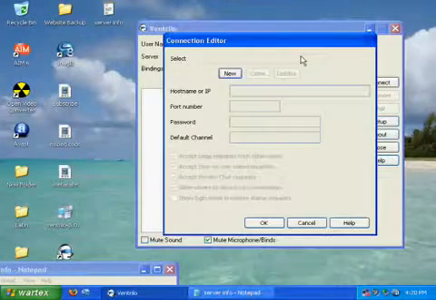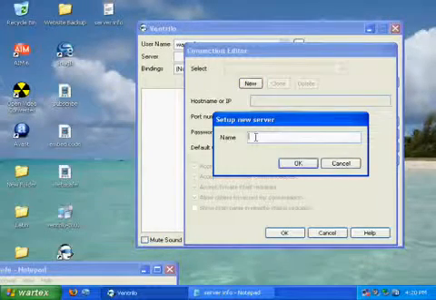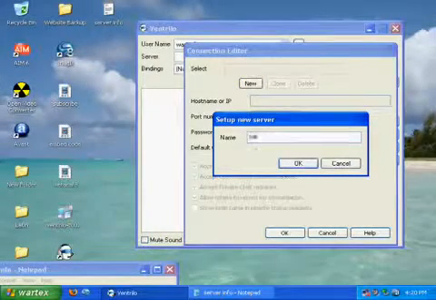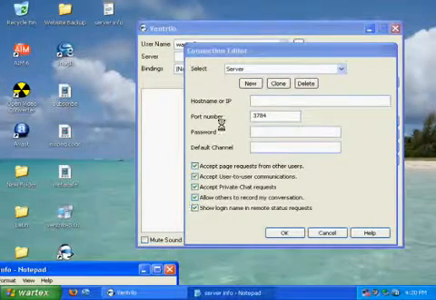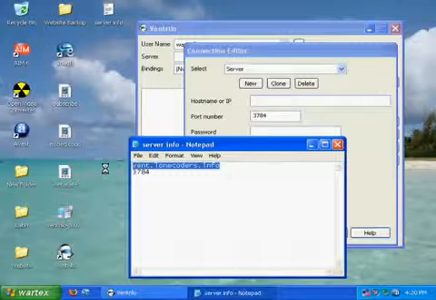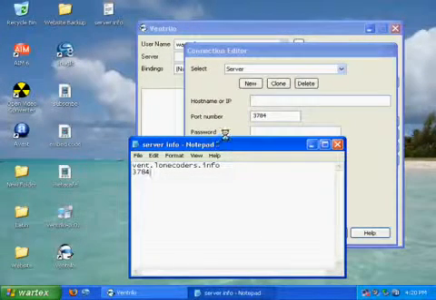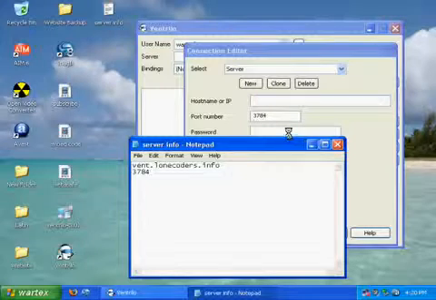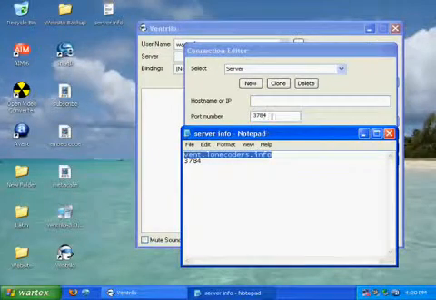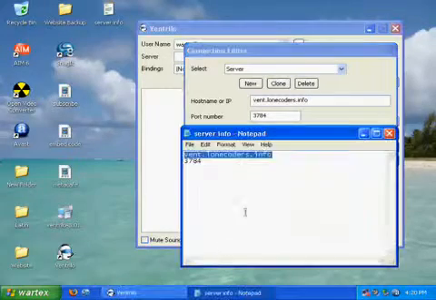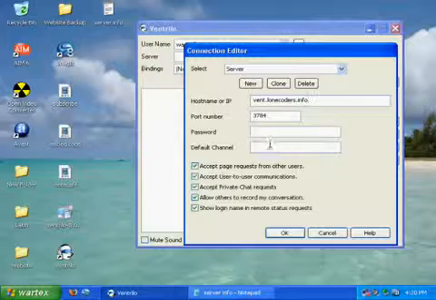You press the little arrow next to the server, and you hit new. Just type in the server name. I'm just going to type in server, so I remember what it's called. And then the host name or IP. Now if you want to connect to a specific server, and you have to do it through Ventrilo, then they'll give you a host name and a port. And the port is 3784, which is correct already.